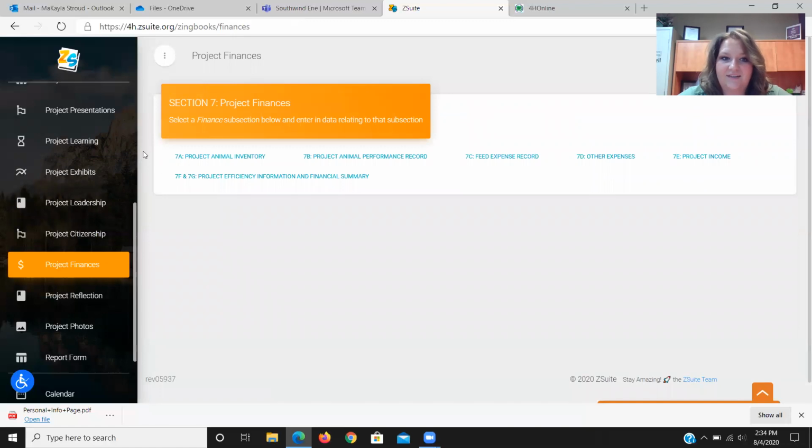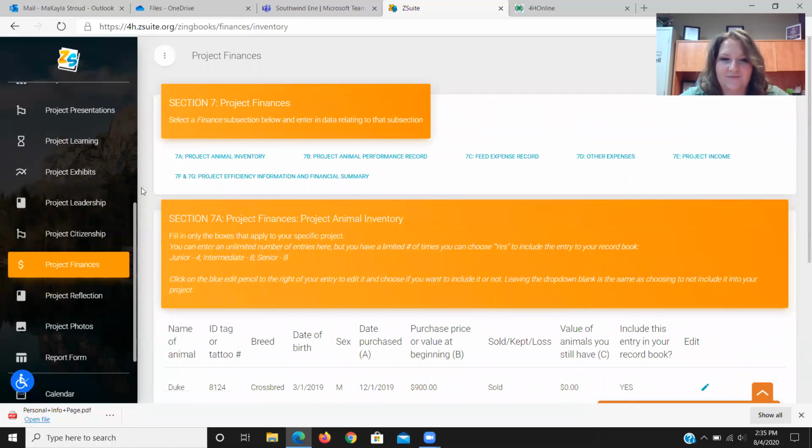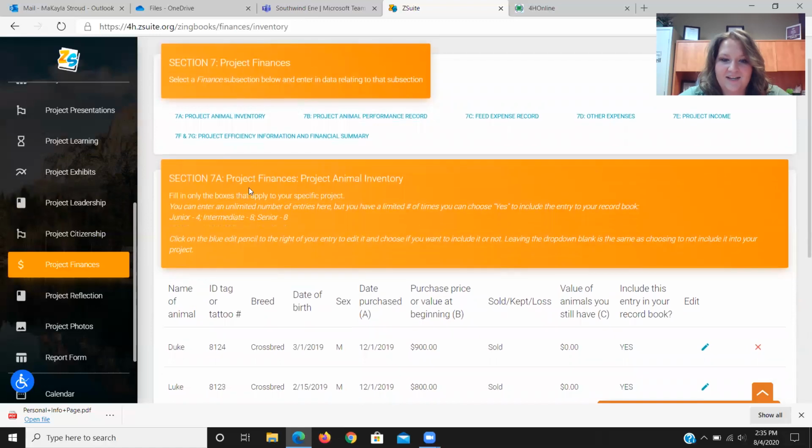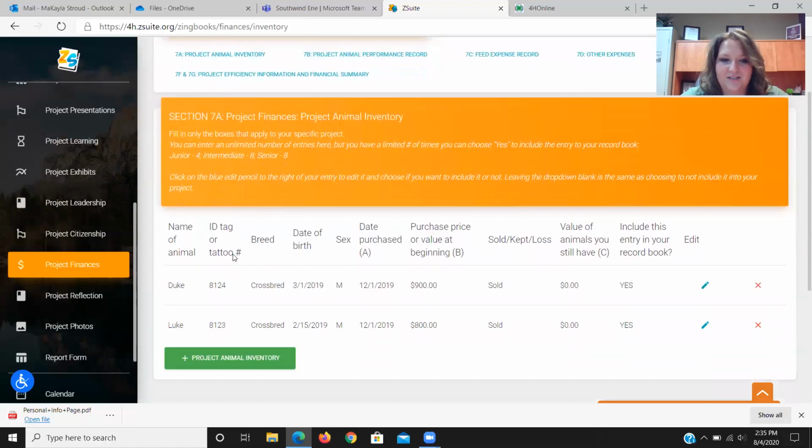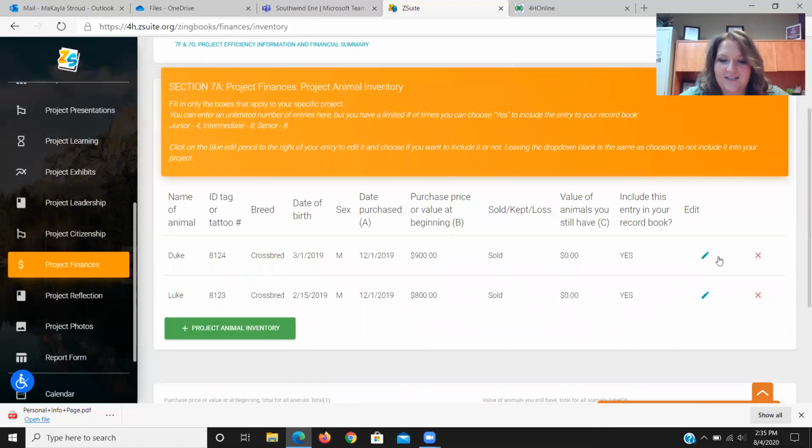Okay, section 7 is the project finances. This is for, again, the animal record report form, and there are many sections within section 7. So 7A is the project animal inventory. And any of these orange boxes does give you a little bit more details of what should be put into that section. And there is the edit button, which is the blue pencil.